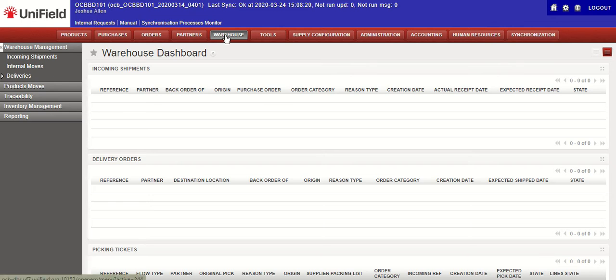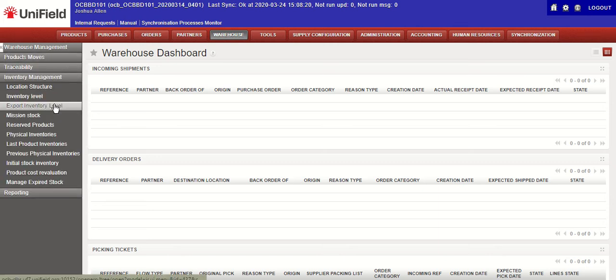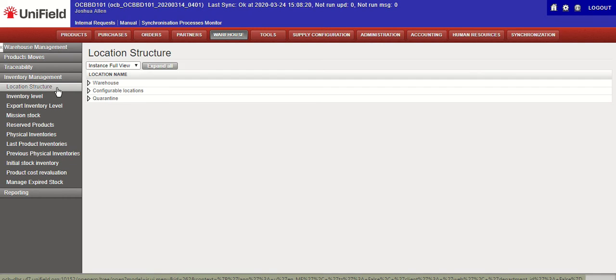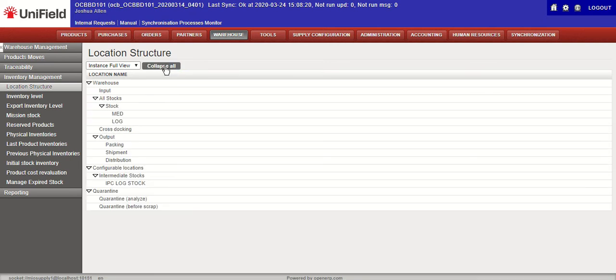So after I go to the warehouse, I go to the left and I go to inventory management. And then finally I choose location structure. Now this is just to give me an overview of how my database is configured for my stock locations and my clients. You don't actually do any encoding or creation here. This is just for information purposes. So the first thing I'm going to do is click Expand All. And what that does is it opens up all the categories and shows the subcategories.